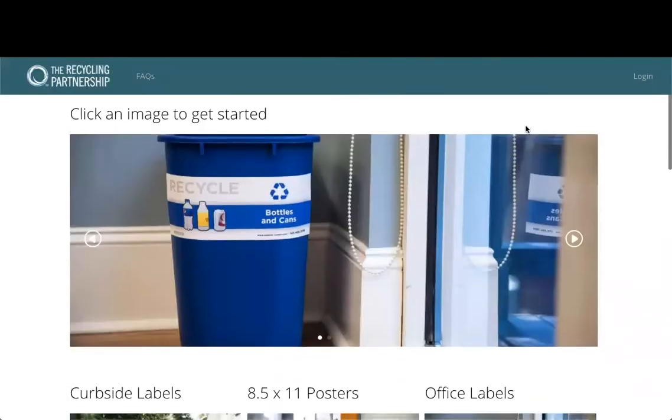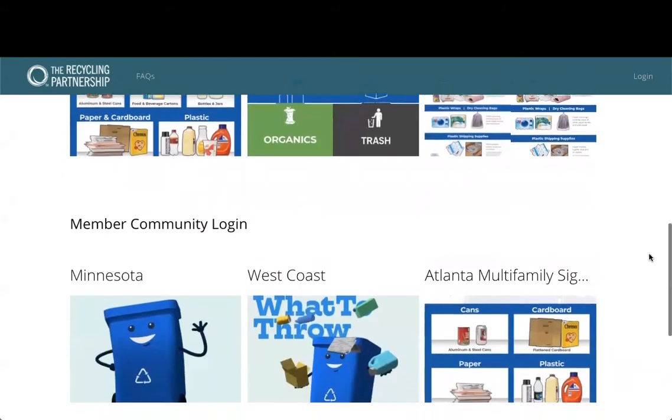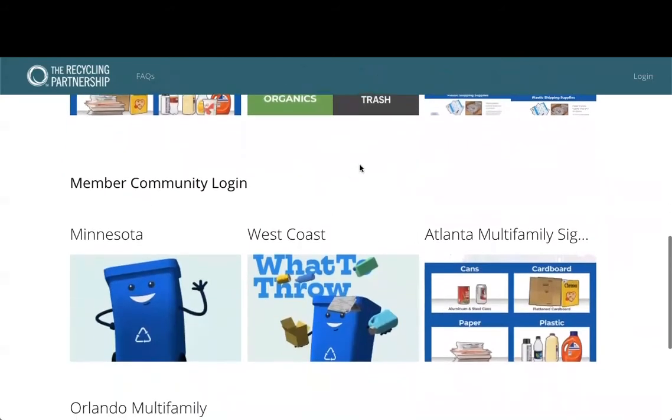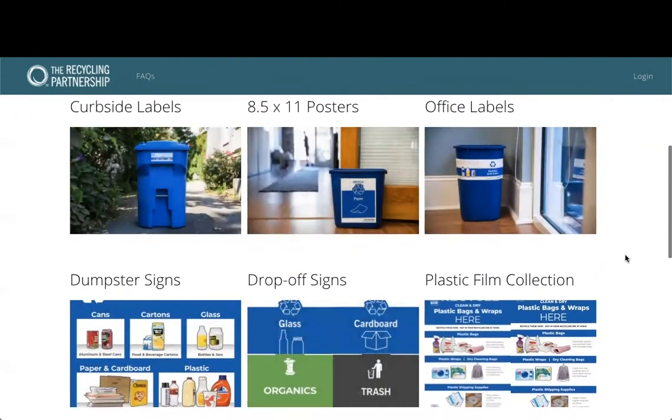We made it. So there are a few different options you can see here of curbside labels, posters, and dumpster signage. These are all different options of what you can create using DIYSigns. If you scroll down a little bit, you can see a section that we have for our community members' logins. You don't actually have to worry about that section. So just focus on this area right here. And for this example, I'm going to go ahead and choose a curbside label for my cart.